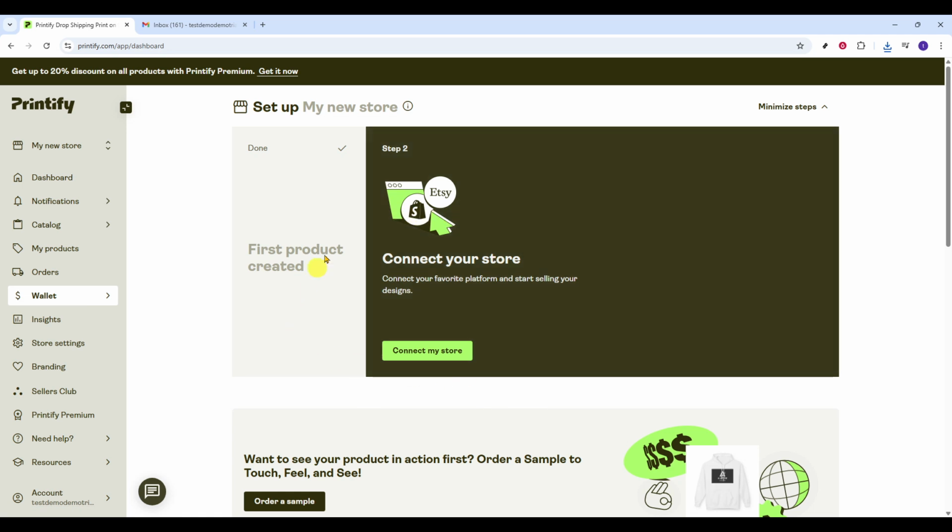Before we start, a quick heads up. Deleting your account is permanent. If you have active orders, connected stores, or need past invoices, handle those first and download anything important. Once your data is removed, you can't get it back.